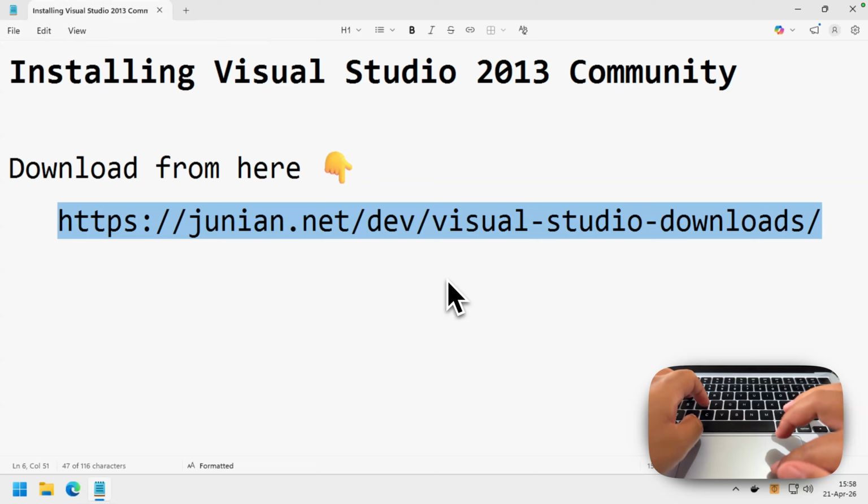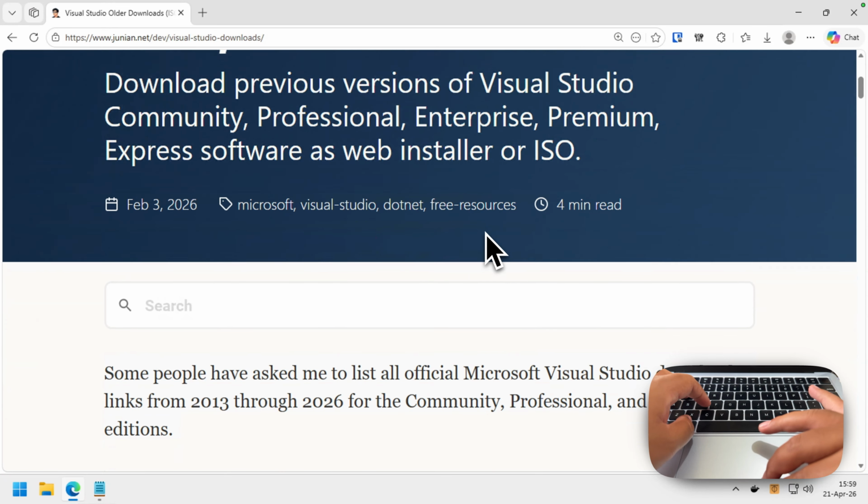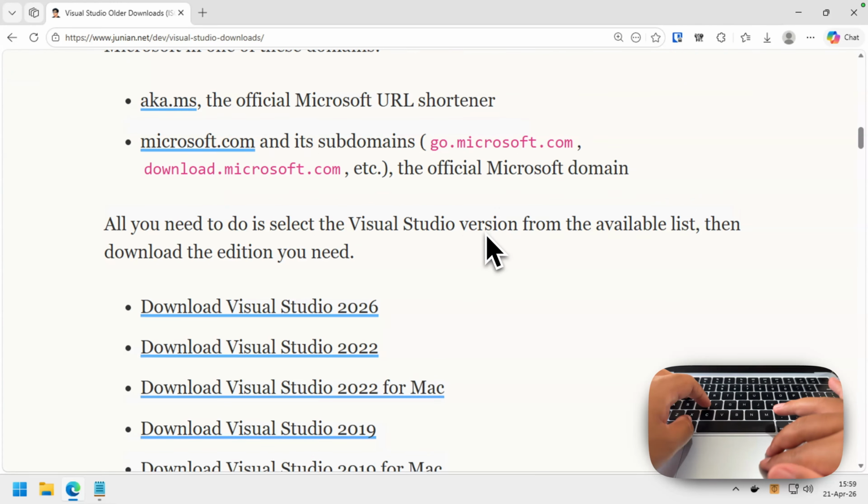Hi, today I'm going to show you how to install Visual Studio 2013 Community. You can download the installer of Visual Studio Community from this URL. Once you open the URL, scroll until you find Visual Studio 2013.